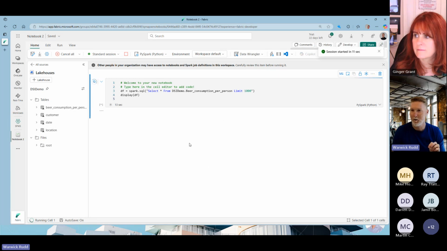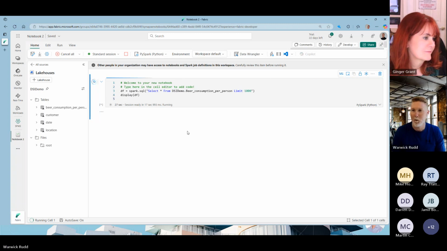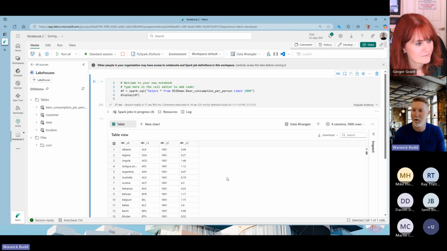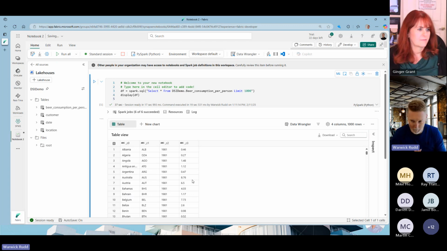Hopefully it won't take too much longer for this to complete, but that's the downside to running it live the first time, having to get everything up and running for us. Once it is our result set, hopefully there we go, we're starting to generate. Here's our output, and we should get a result set. There we go. So we've got 1,000 rows of data, and we can see that because it was unstructured, we might not have known what those columns were that we were working with.